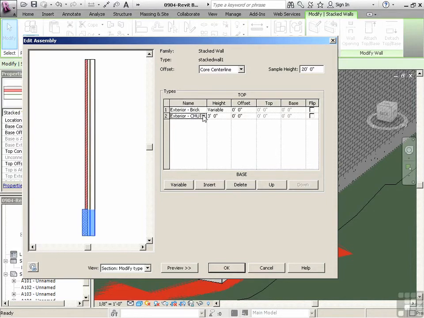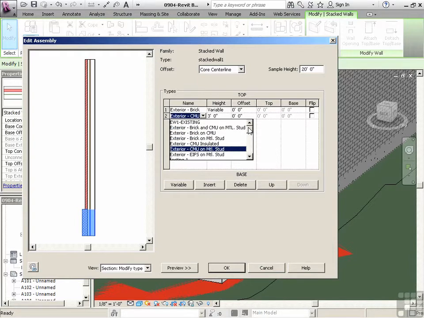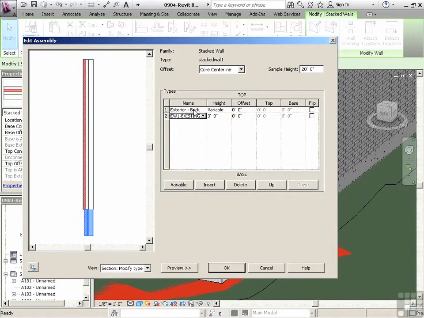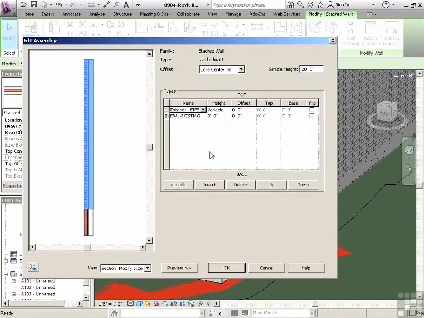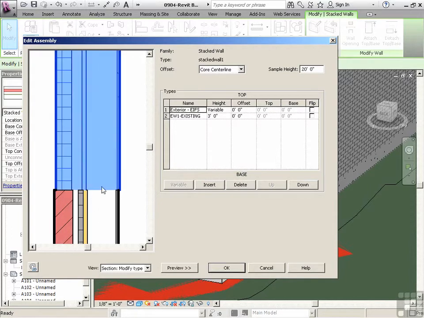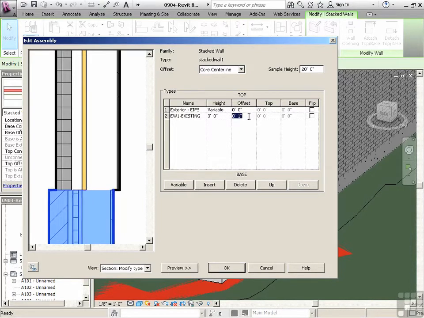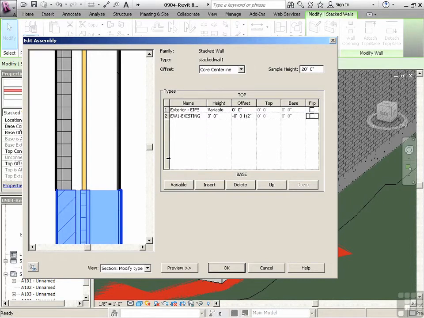And it says, okay, so the base, that's the base. What's the base going to be? Let's say EW1 existing. And what is the top going to be? Let's say EIFS on metal stud. And you can go through this and you can sort of adjust, like, how are they lining up with each other? So we can offset them. So if I just say 1 inch, okay, so then if I say -1/2 inch, so you can see how that is going to adjust it back and forth.